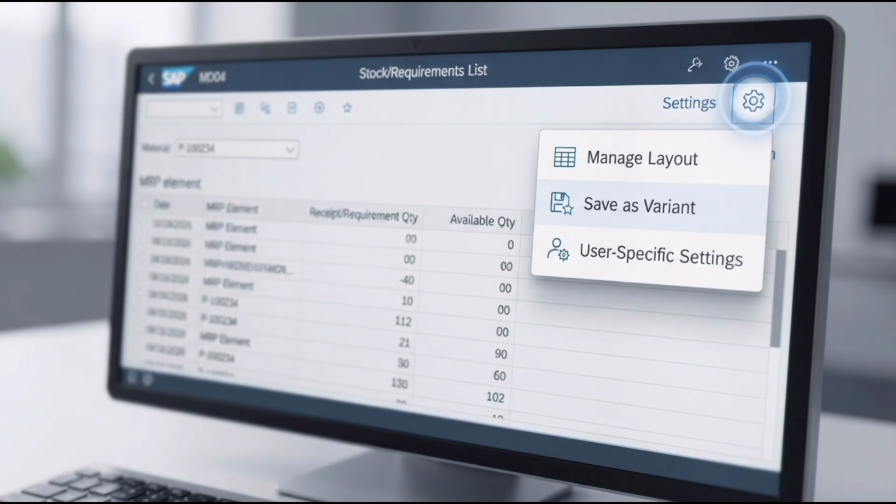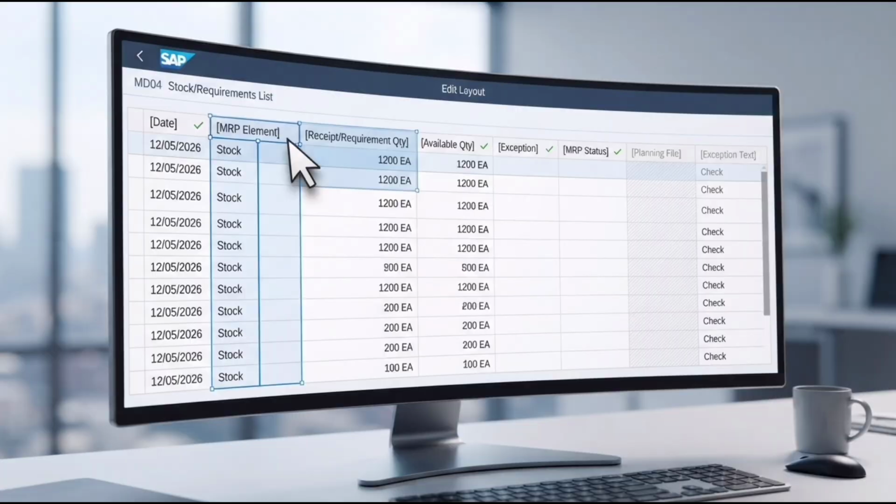In the modern 2026 Fiori-style interface, personalization is even more intuitive with drag-and-drop and clear visual controls. Always work in change mode when adjusting the layout so your changes can be saved. Once you know how to open these settings, every further customization becomes simple. Take a moment to locate these icons in your own system. This is the gateway to a much more productive MD04 experience.